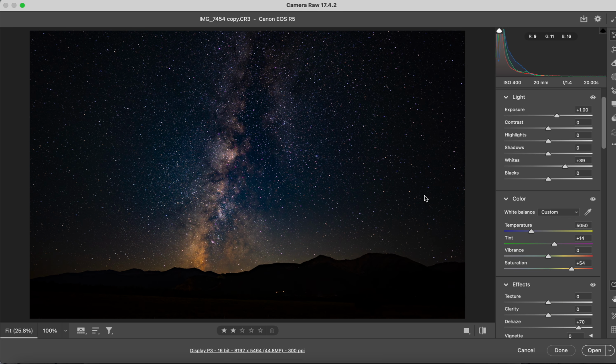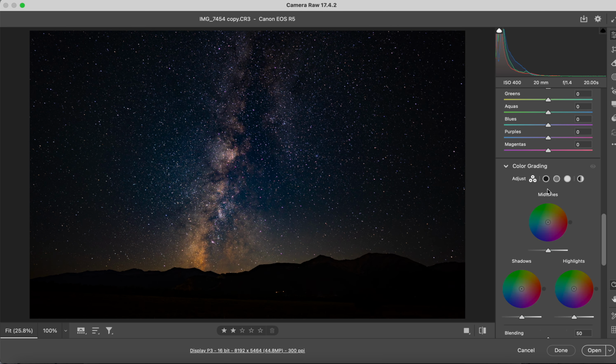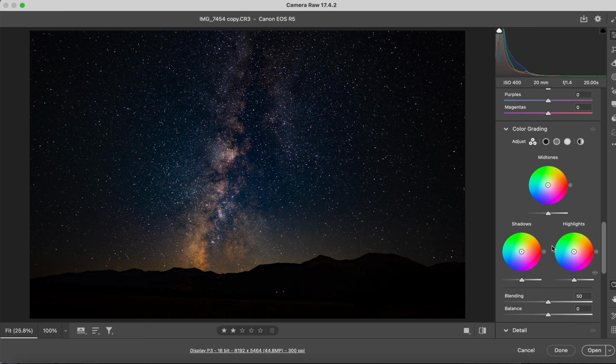So I'm going to hit E, go back to the main editing, and go down to my color grading. So I've got midtones, which are kind of like the middle colors here. My shadows is all the darkness, the black sky, and then my highlights, which is going to be really the light and the color from the scene in general.